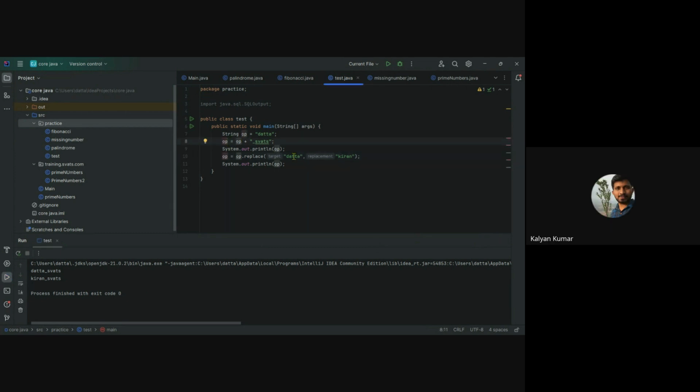So now the first line, string op equals "Datta", right? Now an object is created. What will be happening behind the scenes after execution of line 7? That will be a string object, and that is referred with op.